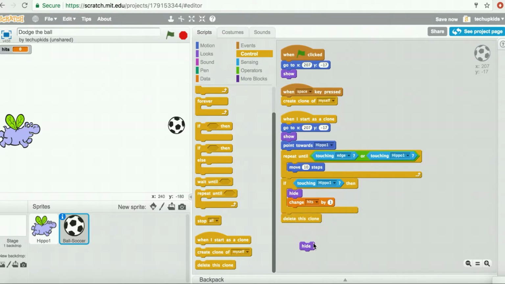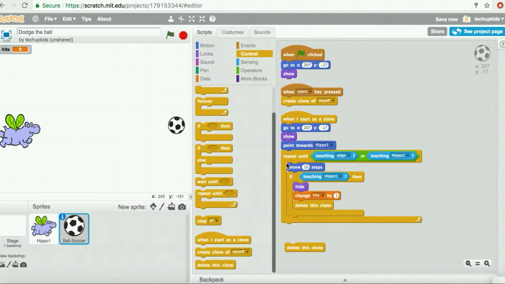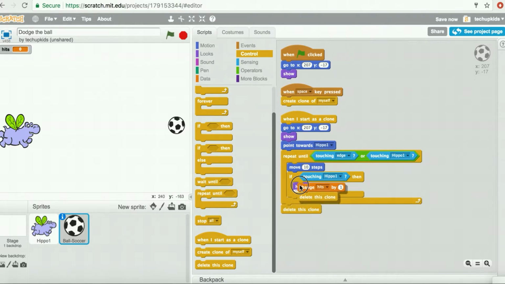We can just say after it's done moving, if it hits the wall, delete it, or if it hits the hippo, then delete it. And we can just put this "if touching hippo" inside the movement as well, actually. So if it hits the hippo, we just take care of this here, and we say if you hit the hippo, hide. No, hide, sorry, we don't need hide anymore. We just throw away the hide and say change hits by 1 and delete this clone.